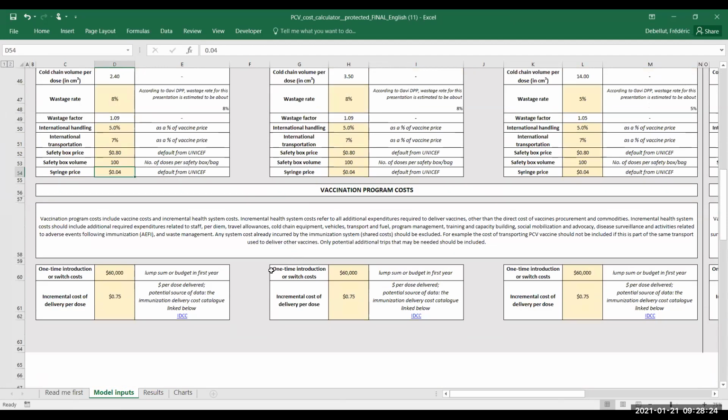Moving on to the vaccination program cost, this is where you can enter additional expenditures that are related to planning or immunization program management, but also the cost to deliver the vaccines. So there are 2 ways you can use. You can either enter one-time introduction or switch cost lump sum that will be accounted for in the calculation for the first year, and you can indicate cost of delivery per dose.